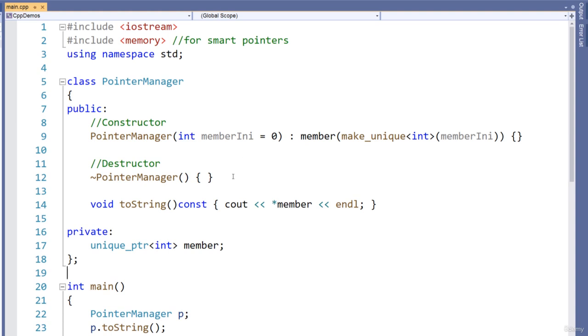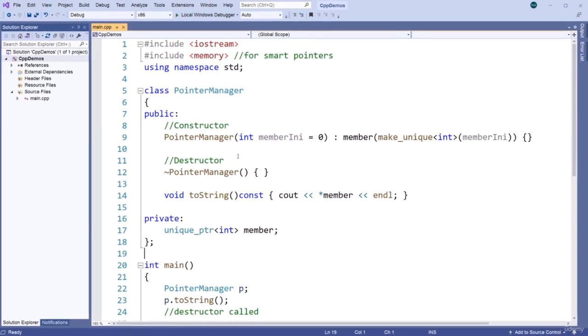I did not want to go too far with this, but of course you can try and do a template and pass that type argument in here as well if you want to try that. So that is going to wrap up this lecture.